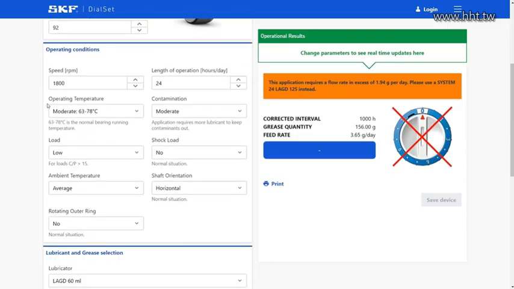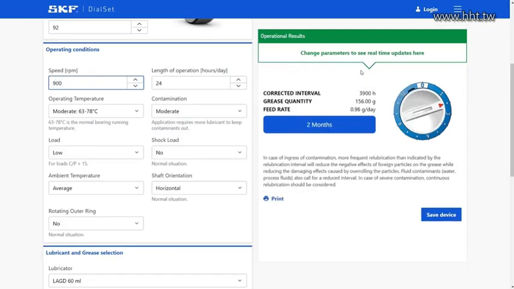After the bearing selection, we can move on to the operating conditions. So step 3. Within the operating conditions, we can customize how our application will look. We can adjust the speed. You can notice here that we have an error message saying that the lubricator that we selected is not the most appropriate for this application. Let's try to reduce the speed a little bit. This will reduce the amount of grease that we need to apply to this specific bearing. So as you can see, it automatically changes the end result within Dialset.